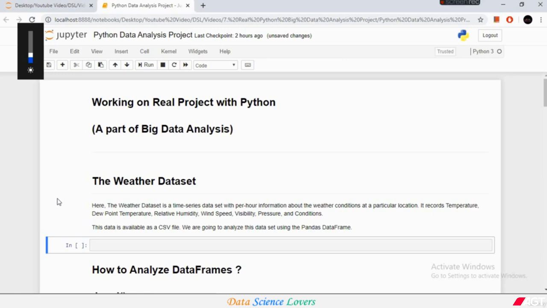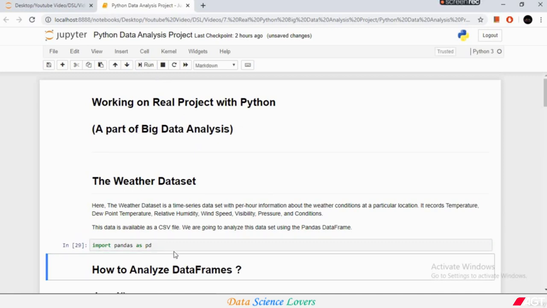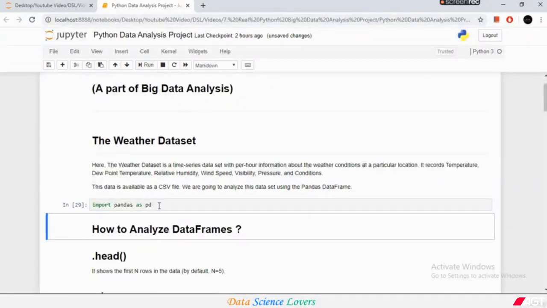So first of all, we will import our pandas library. This is the syntax to import the pandas library. We will run it. The library has been successfully imported.